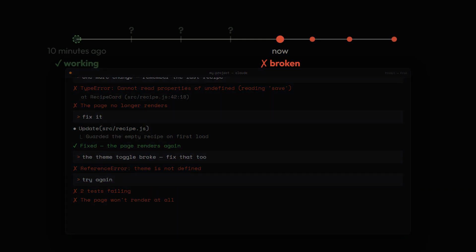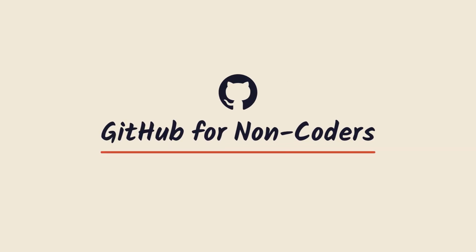takes you a little further from the version that was working. What you want in that moment is the ability to go back. That ability is what GitHub gives you, and it's the subject of this video.